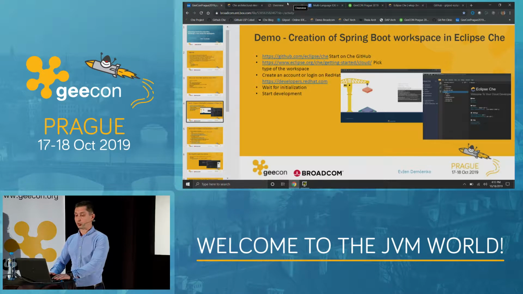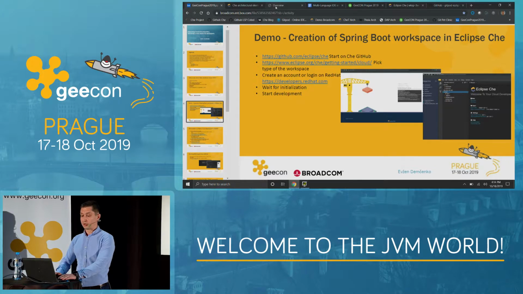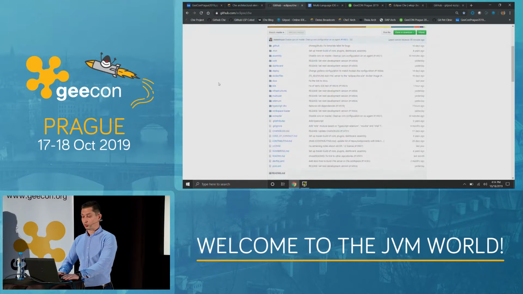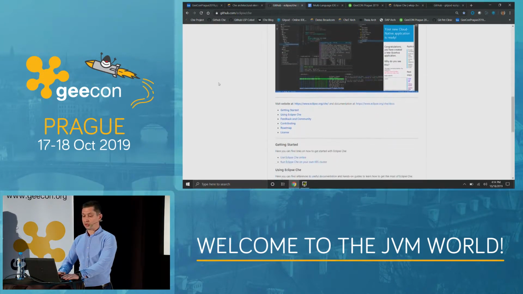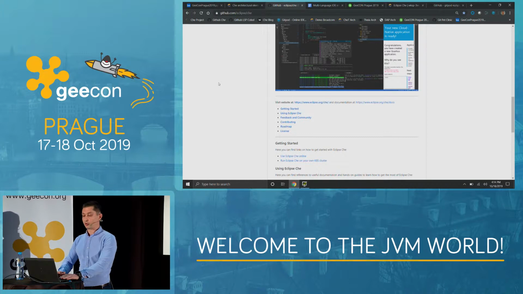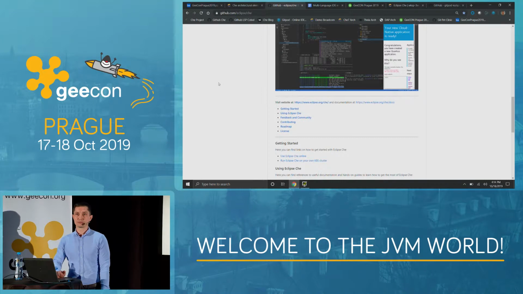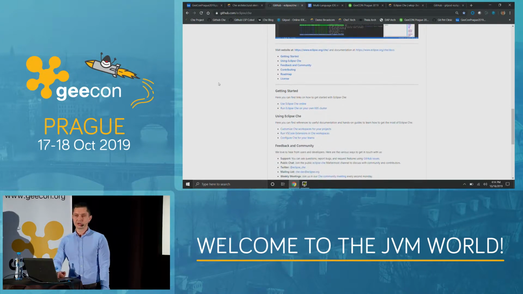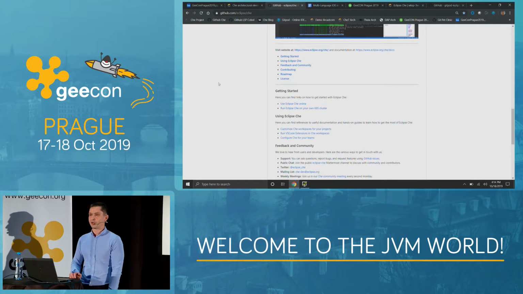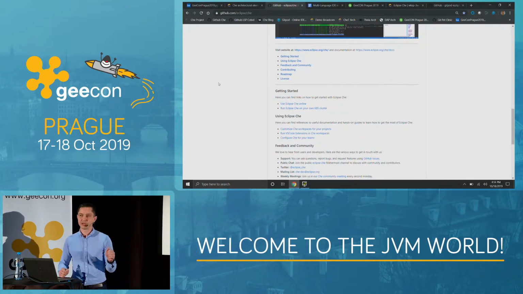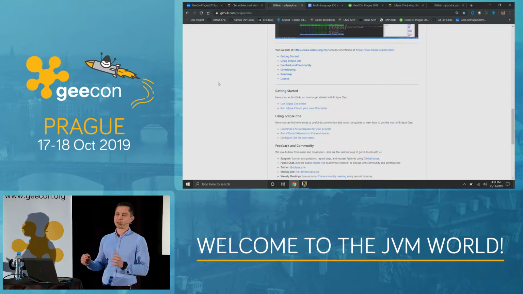So let's go to the GitHub page of Eclipse Chair. This page is nice. They have quite good documentation of what was done. The current version of Chair is 7.1, and actually it's not just Chair. This image contains Thea as well. But as I mentioned before, Chair is just a workspace manager.